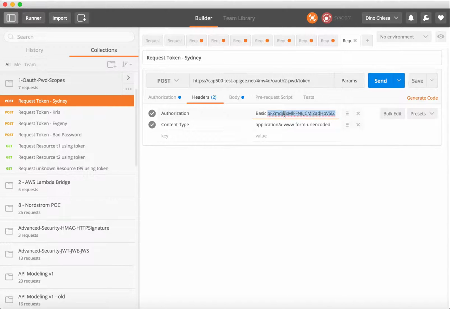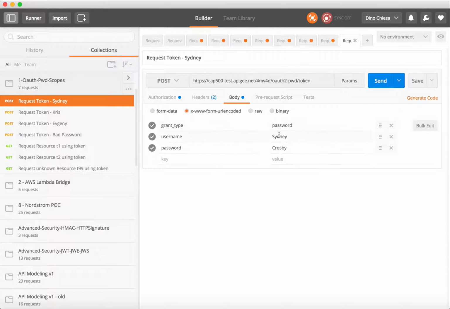This basic auth header encodes the client ID and secret, which is as per spec, as per the OAuth spec in the RFC. And because it's password grant, what we have to do is pass the username and the password in the body of the POST. And we're going to post it to this endpoint, this path. And I've provisioned it on this organization.